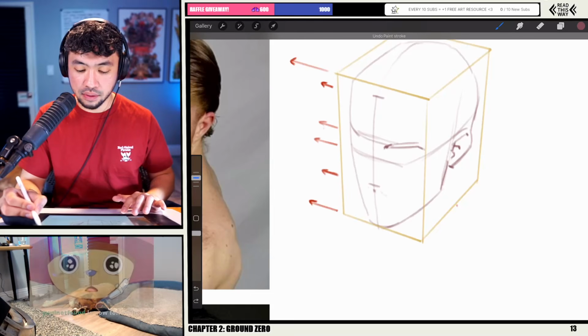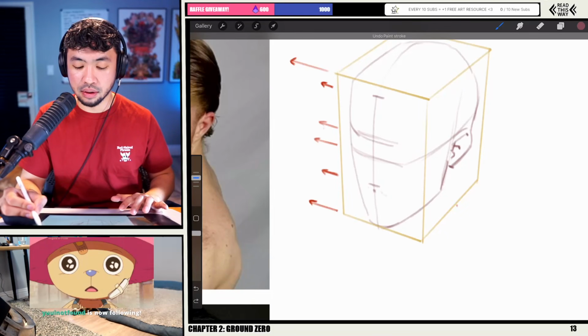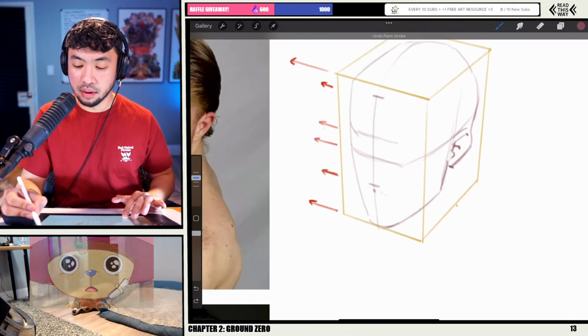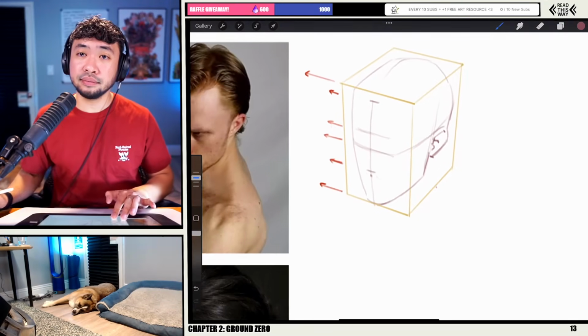And I'll show you what I mean by that. I'll do this on a new layer so I can show you a comparison of maybe the before and after.